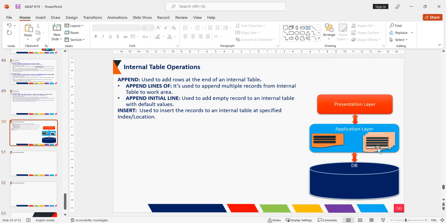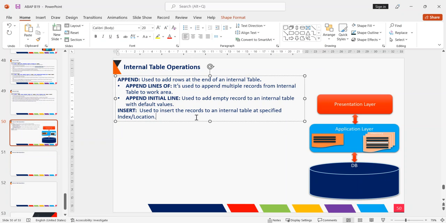Let's say you want to insert a row in the middle of an internal table here. In that case, what will the system do? The system will move these 2 rows below like this and insert the row in the middle. It is possible with insert, but with append it is not possible. Understood the difference between append and insert? Append is always used to add records at the end of an internal table, but insert is used to add the records at a specified location. Are we clear?